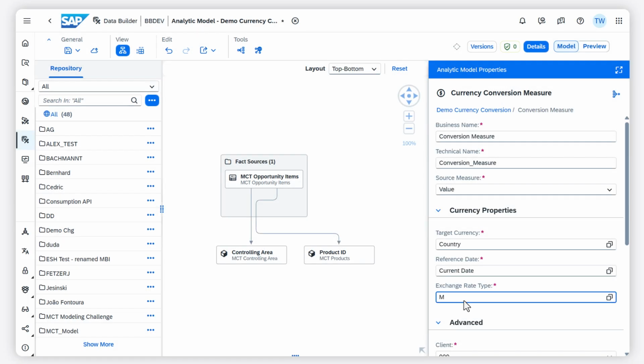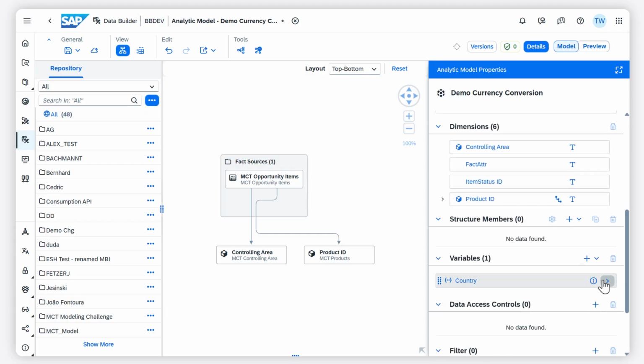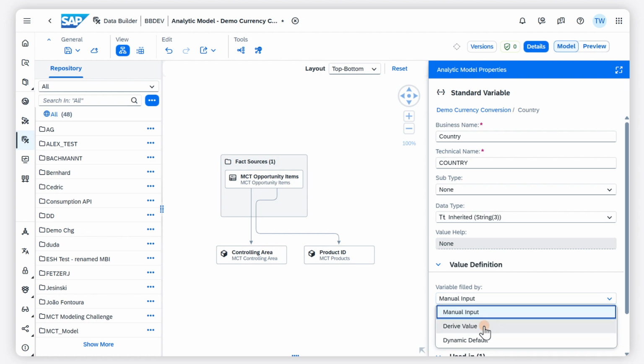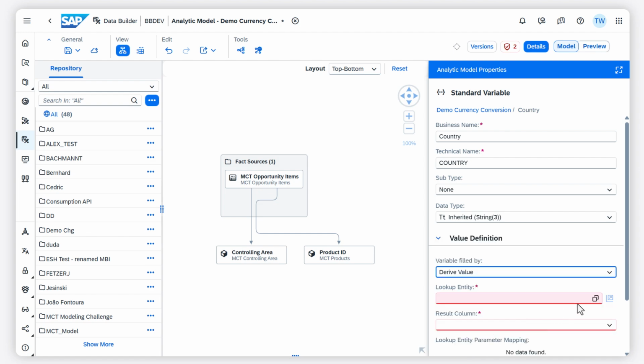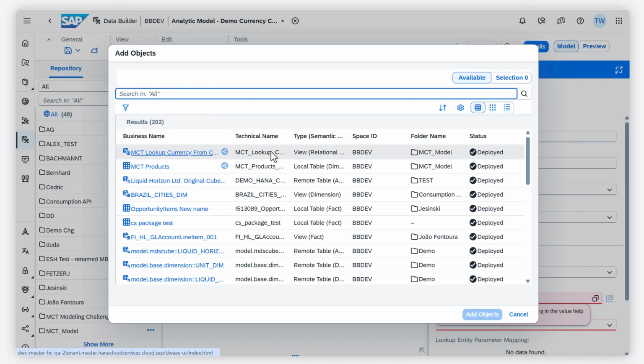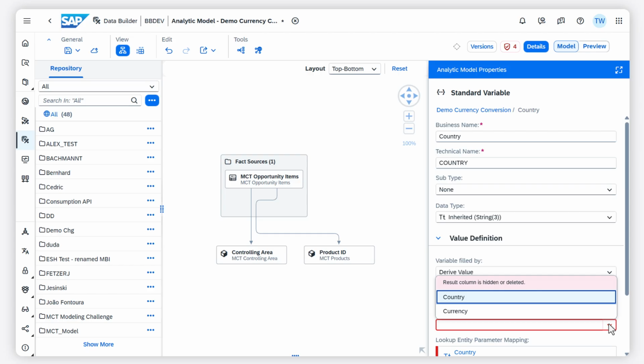Now I need to define the variable. I go back to the properties of my analytic model. In the properties of the variable, I can choose to derive the value. I choose a lookup entity. And then the result column for the lookup.